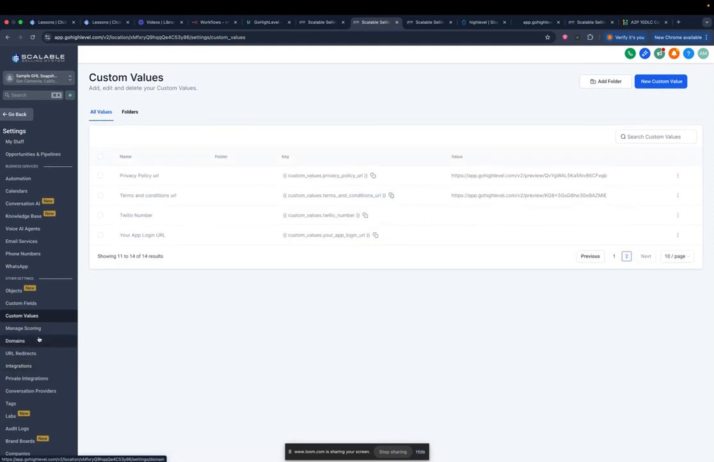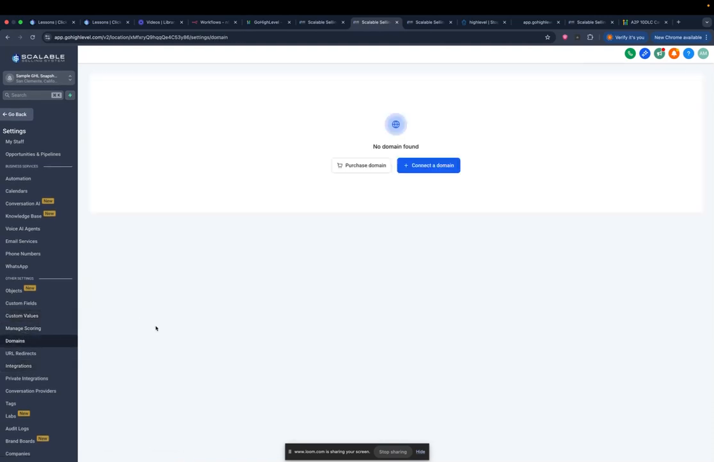So just try to fill in to the best of your abilities. Then domains, which are also very, very important. This is where we'll be connecting our domain inside GoHighLevel.